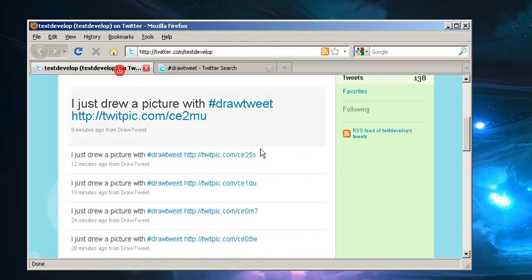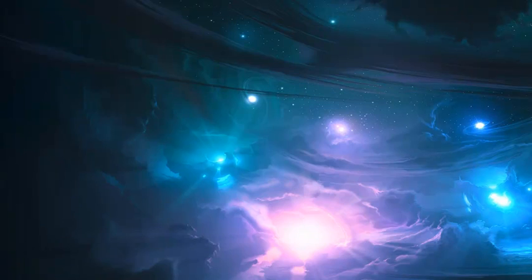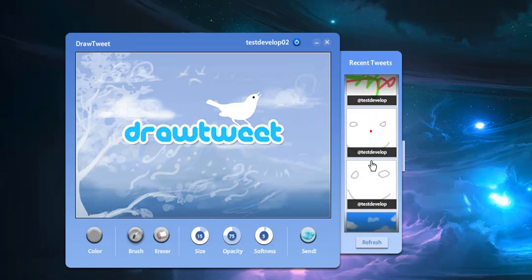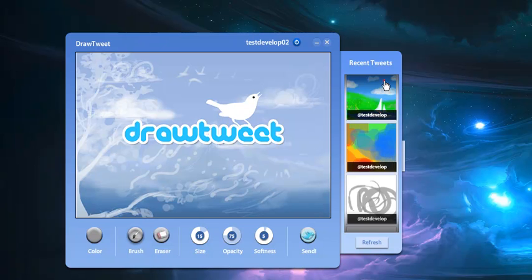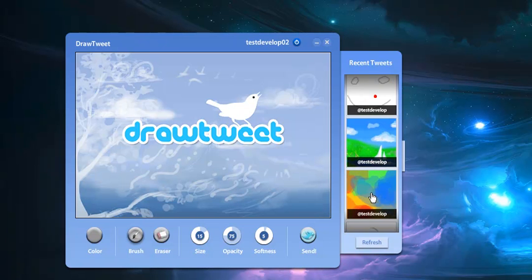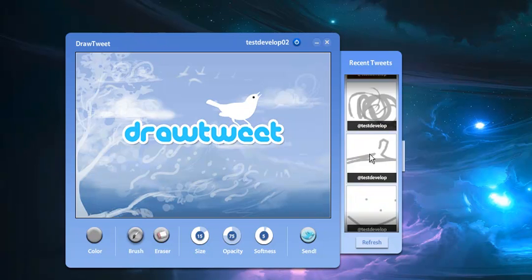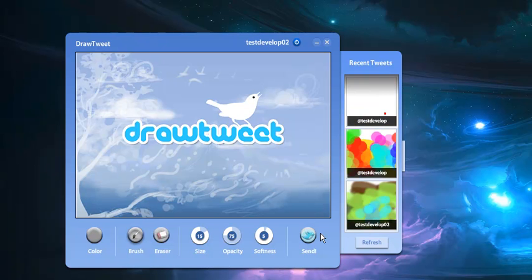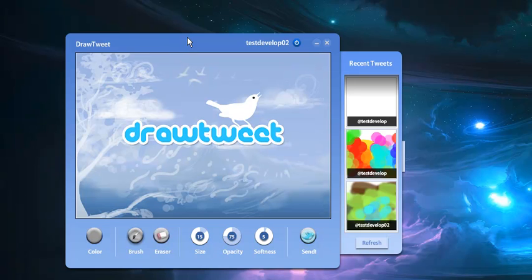Now, keeping that in mind, if we go back to the DrawTweet application, this is essentially search results, formatted in such a way that it is visual. You see the images. Because Twitter can only store text and acts as a form of notification, we have to store the drawing on a separate service. In this case, we use TweetPic.